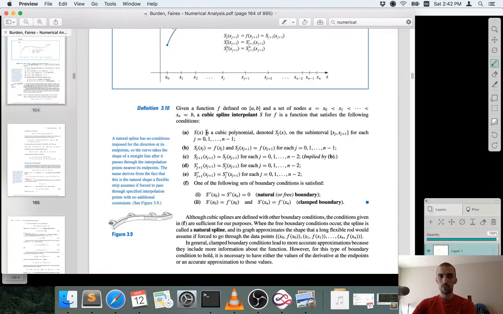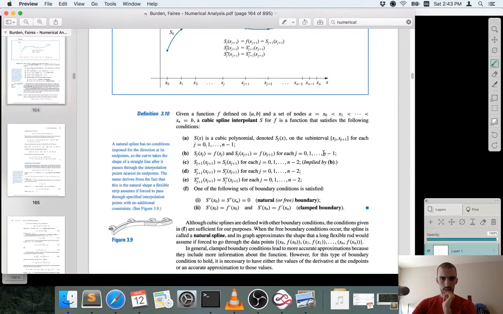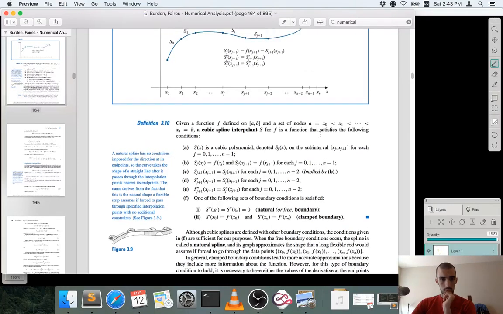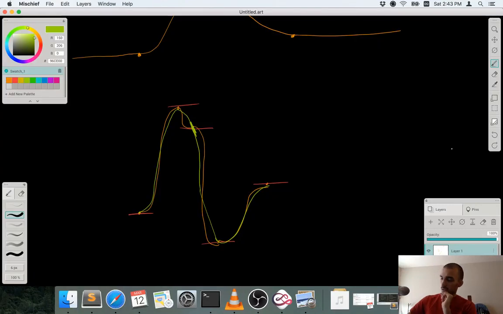And these are all the rules for a cubic spline. I'll go through them one at a time. We have a bunch of points here. This is x naught to xn. So this is x naught. This is x1. This is x2. This is x3. This is x4, and n equals 4. So we have 5 points in total.